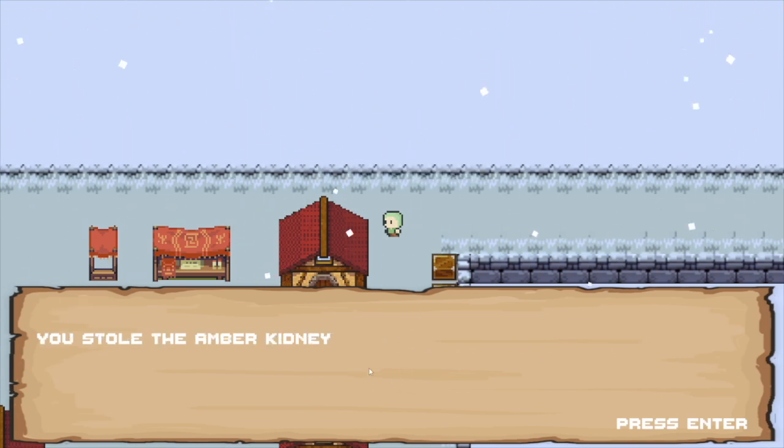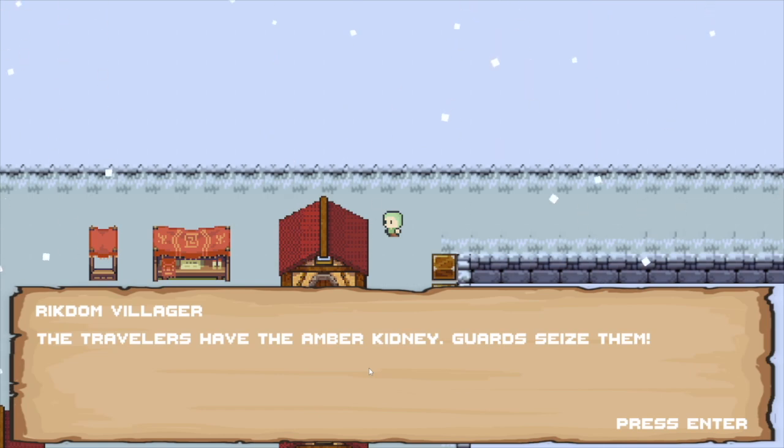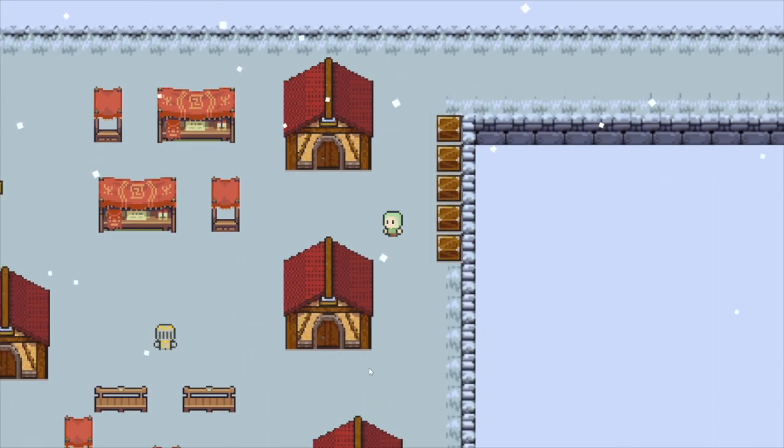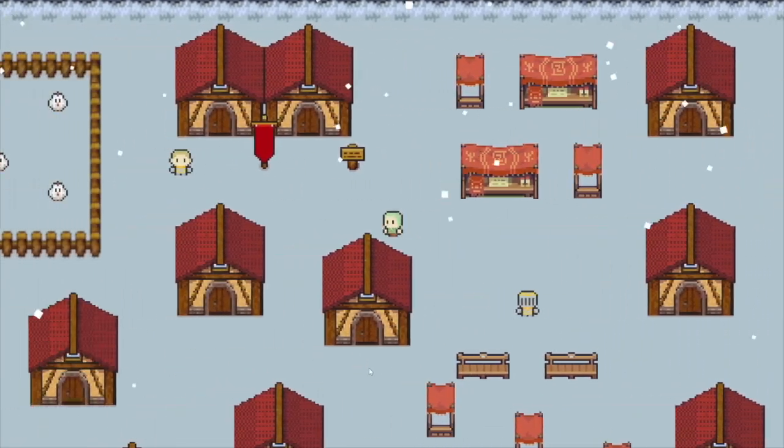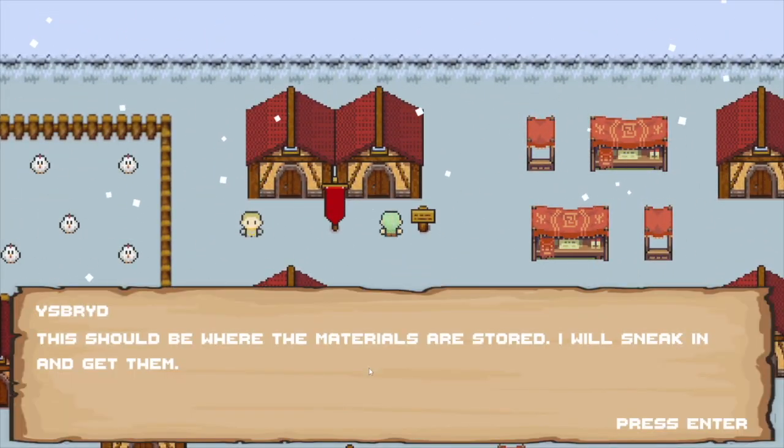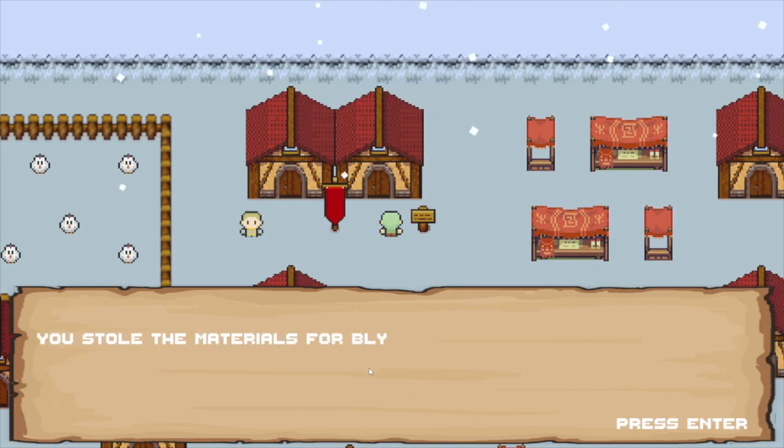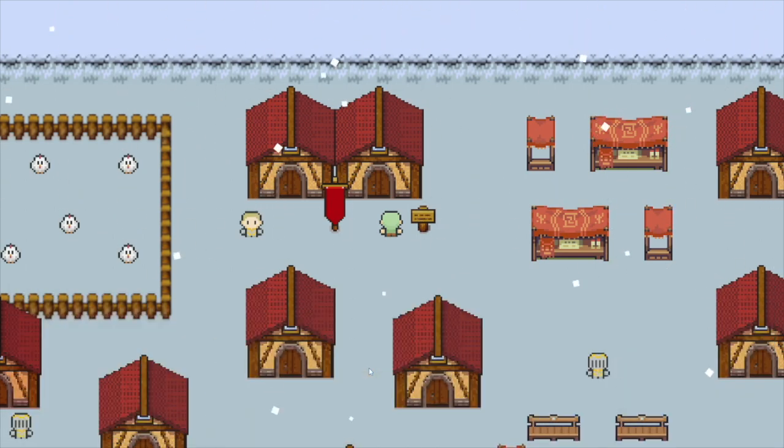I stole an amber kidney. Whoa, I've always wanted one of those. Oh, hang on. Guards, seize them. Okay, I'm just going to ignore that. Can I go in here? Oh, material. I will sneak in and get them. You stole the materials to Bly. We need to give them back to Bly.